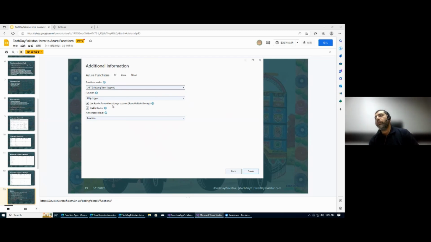So in some cases, we need the storage account, blob storage account. In some cases, when you are creating some log or, for example, a scheduler, you need a storage account. So this option will help you work locally and also in cloud. Enable Docker: if I want to run this application locally in Docker, I can use this option.